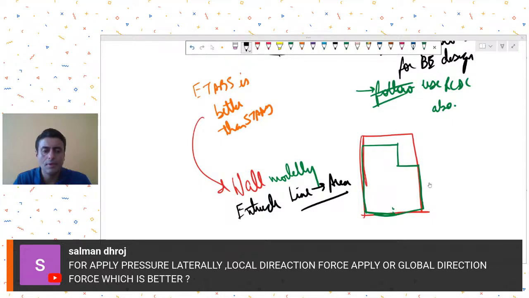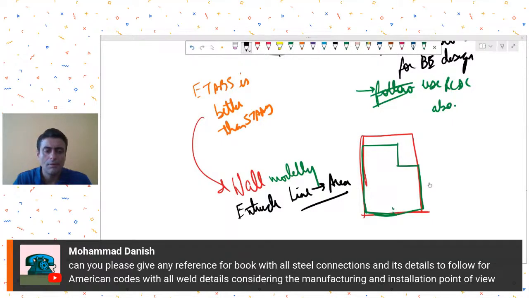Engineer Mohammad Danish is asking, can you please give any reference for a book with all steel connections and their details to follow for American codes, with all weld details considering the manufacturing and installation point of view? I am not sure. I am not aware at this point.